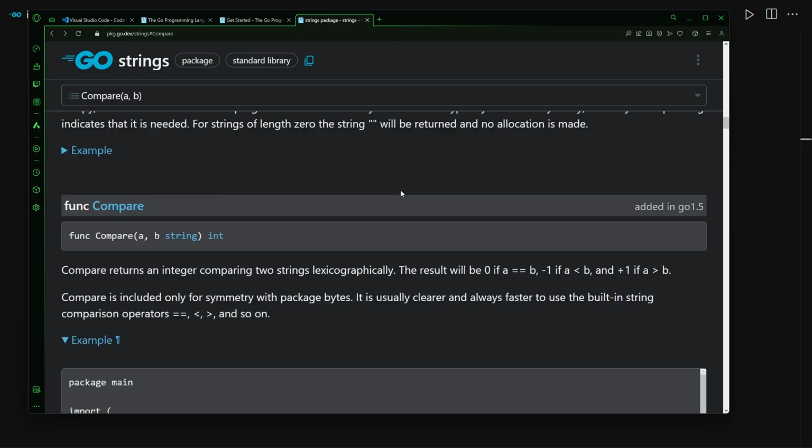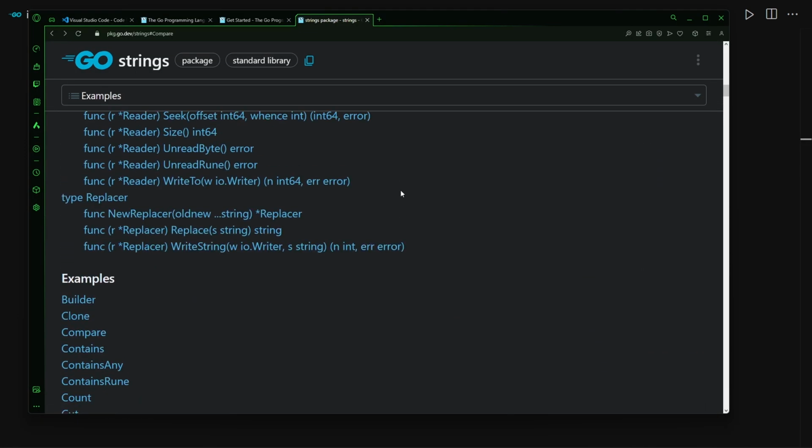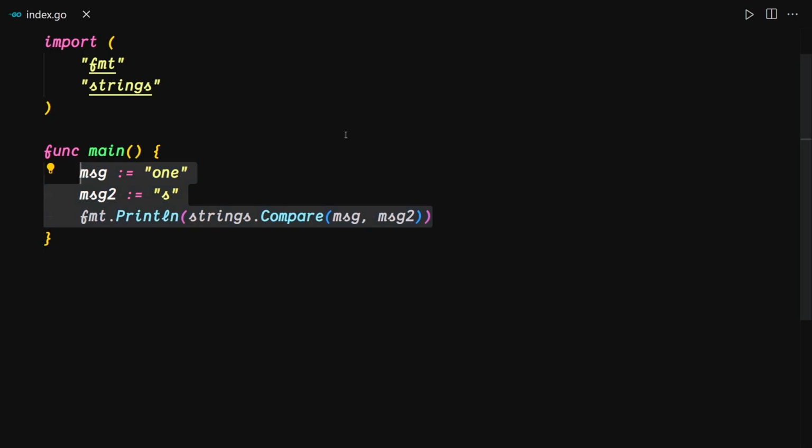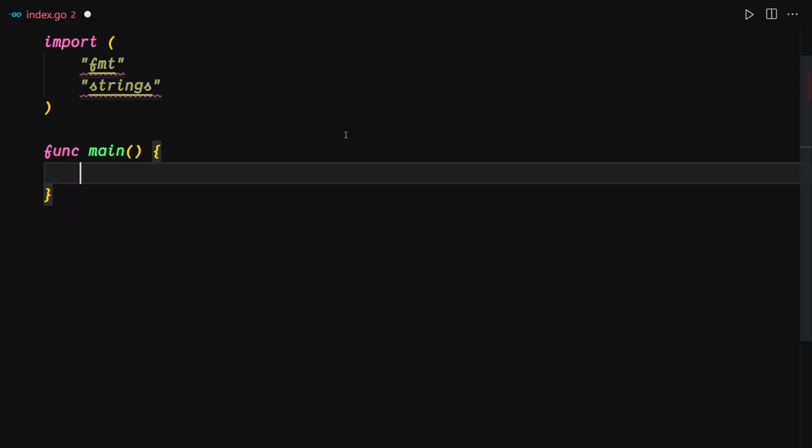And by the way, I already showed you this documentation. If you have a doubt on something, you can either do a quick Google search, or you can search it right here inside this documentation. So now let me just remove that right here, and we are going to be checking if the string contains a certain character or characters.